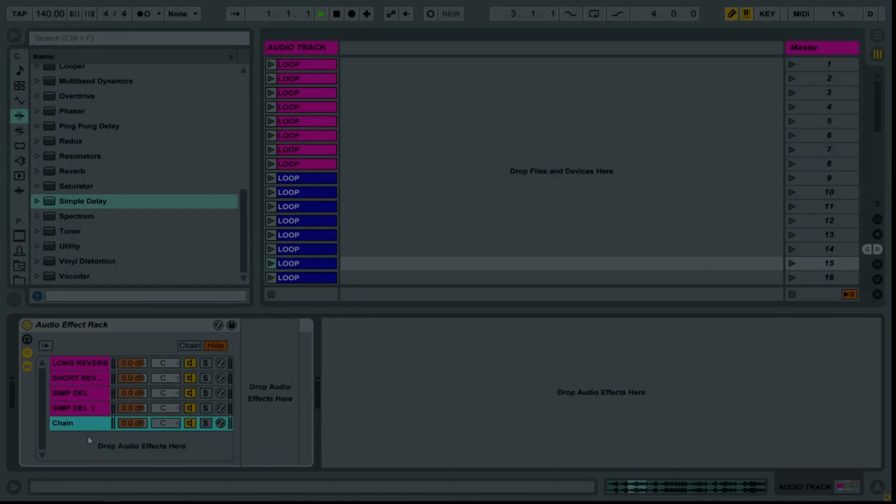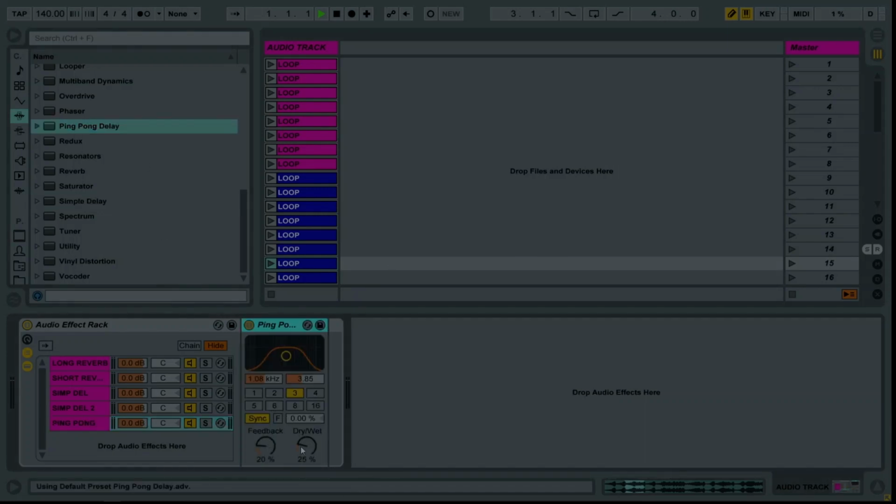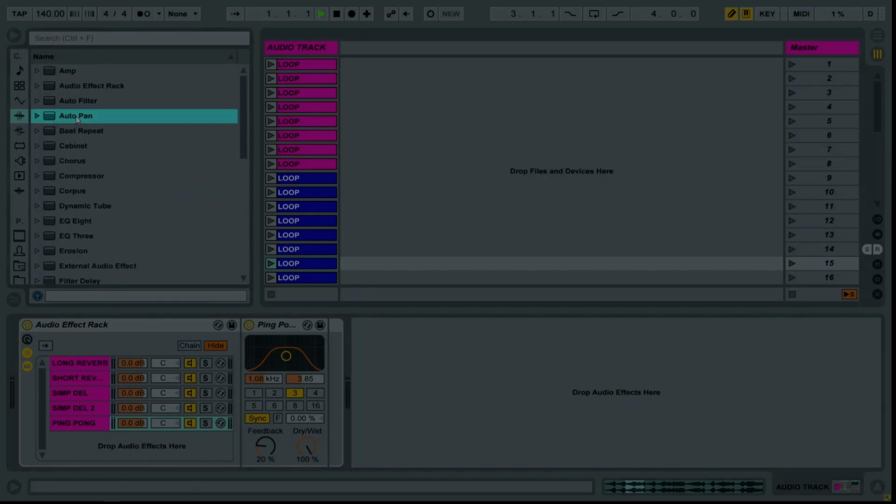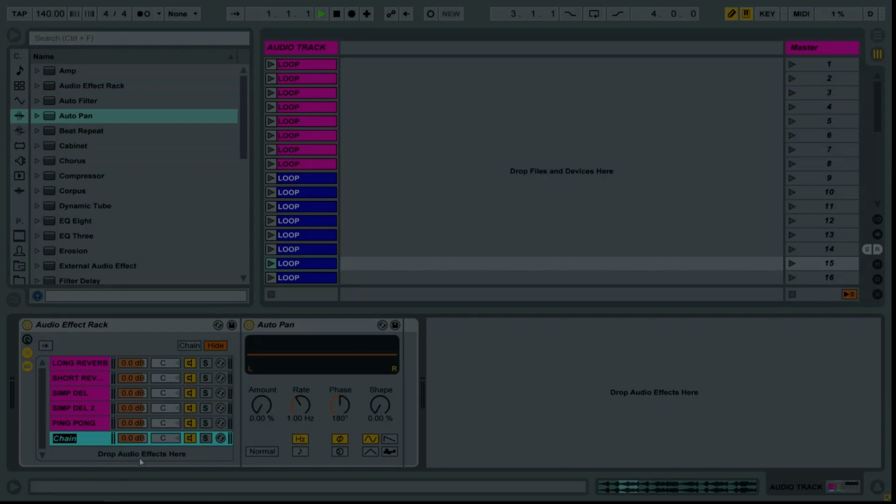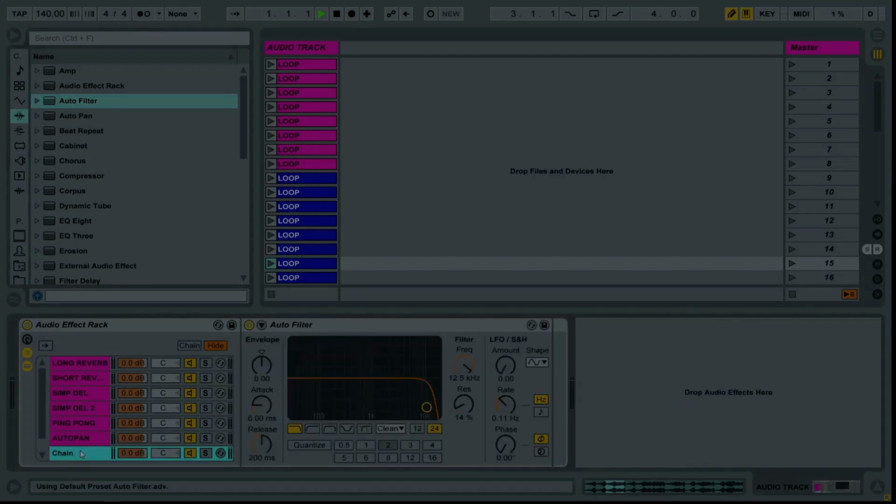And then maybe I'll just have a ping pong delay. 100% wet, and I'll leave it at 3 there. And then I could have some auto pan. Change the amount, something extreme, something fast that can be heard within the span of an 8th note, something like that. And then maybe some auto filter LFO movement.